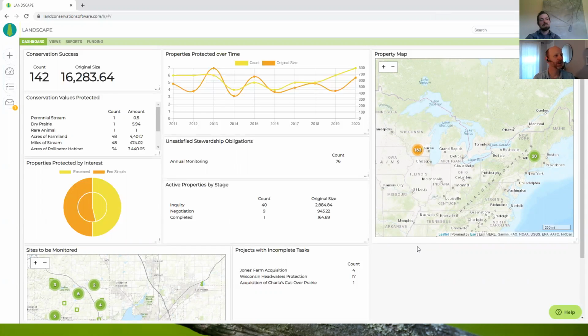All right, so to start at the very beginning, Landscape is web-based software that you access through a web browser. You don't install it on a server or local computer. You access it through a web browser. Everybody gets their own username and password. And when you sign in, you see the dashboard. This is the first thing that you see when you sign into Landscape.